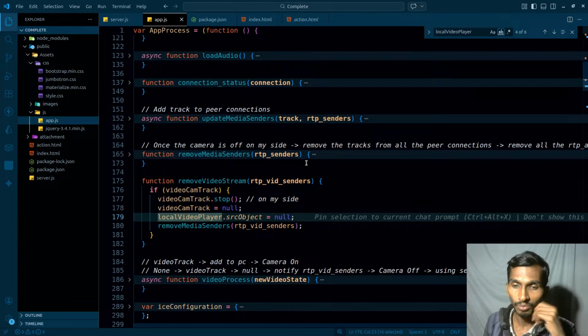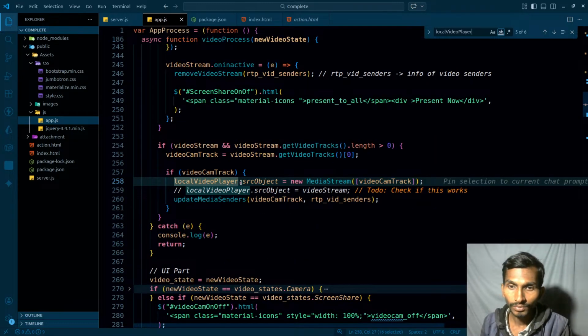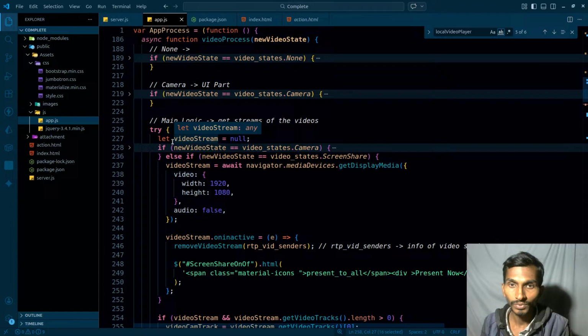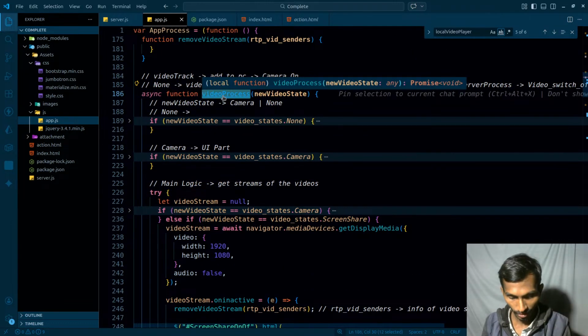Sorry. To remove video stream, I'm actually removing the video stream whenever I turn off the camera. And then local video player. This is where it is done. So it is inside what? Video process. Where am I using this? Control F.